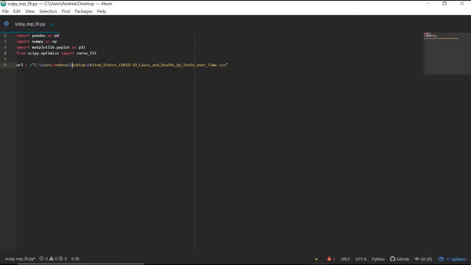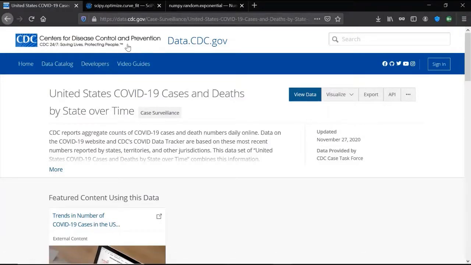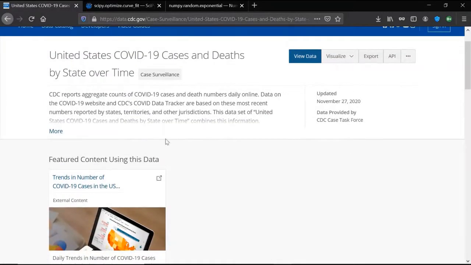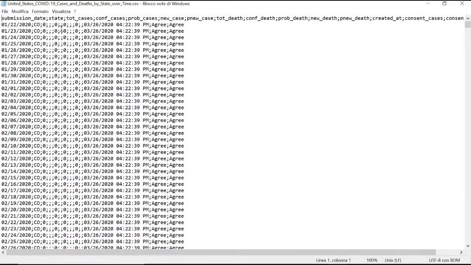By the way, this file is a CSV file and it can be found on this site, which is the Centers for Disease Control and Prevention. And it contains a bunch of other data files if you want to analyze or have a look at them. I just surfed the web to this page, clicked to export and exported the data as a CSV file. And the CSV file looks like this. So we have the submission date, the state the data refers to, the total number of cases and so on, other information. We will focus this time, as I said, on the total cases, because they will have an exponential trend, sadly.